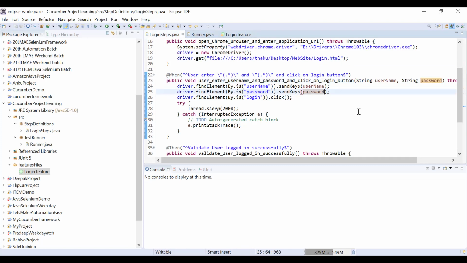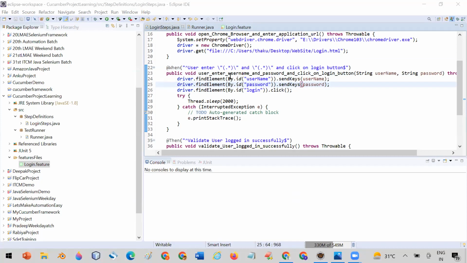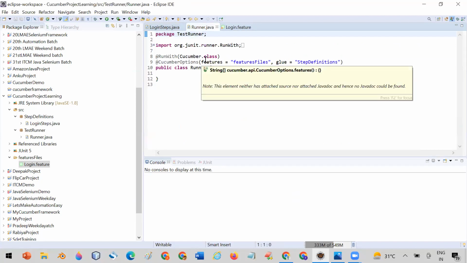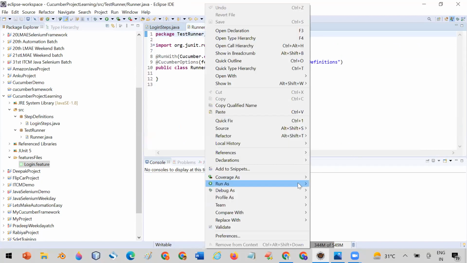Okay, so now let me run it. Before running it, I have not shared the complete screen, so let me share the complete screen first so that you can see the execution. Okay, now let me run it. I'm going to run it with the help of the runner, and you will see the JUnit test.